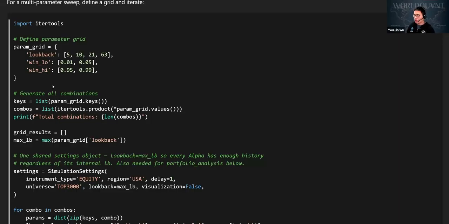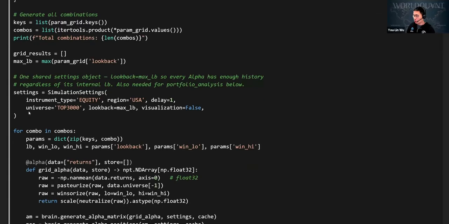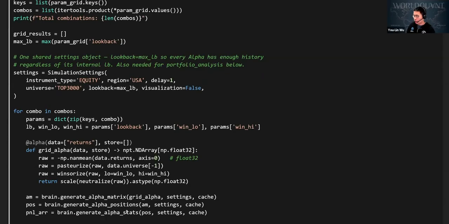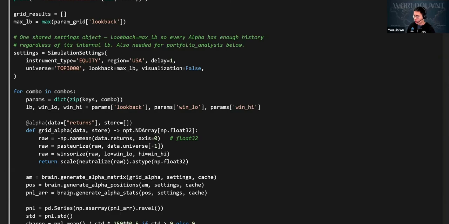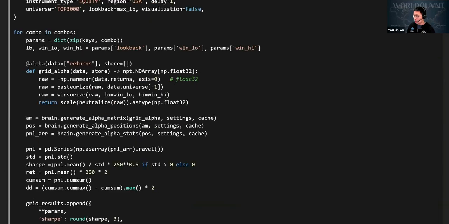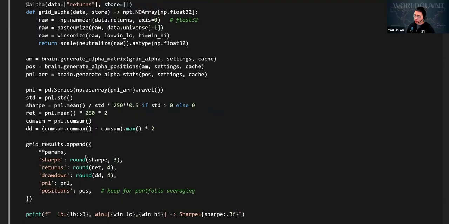So one way you can do is create a parameter grid, and then generate all the combinations available, and make sure that your operators support the parameters that you're using. Then you can load those parameters out, redefine the alpha function, generate the alpha matrix, and compute the actual stats. You can compute all the other stats, record them, and add that into the results.